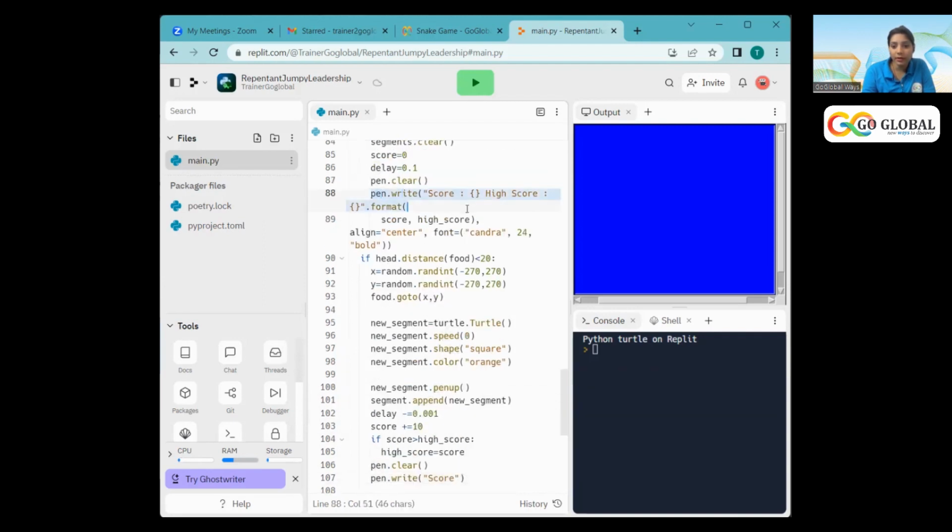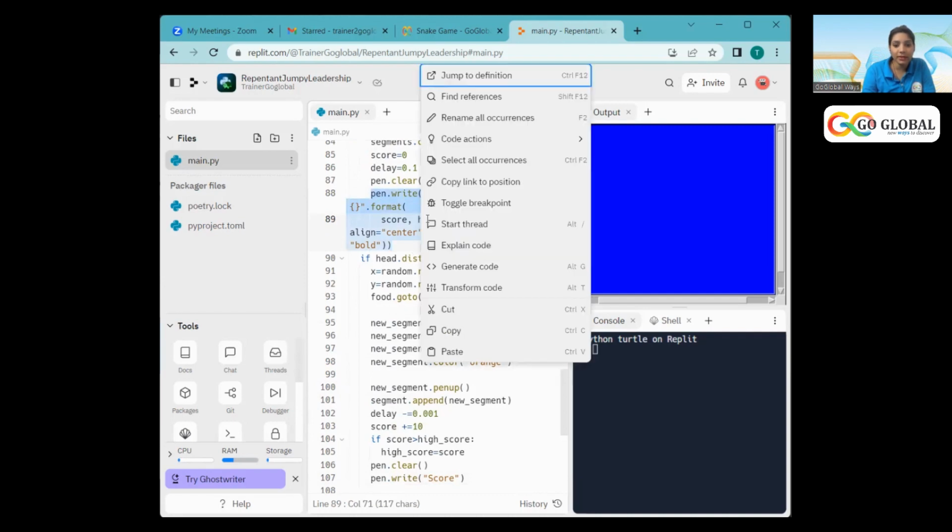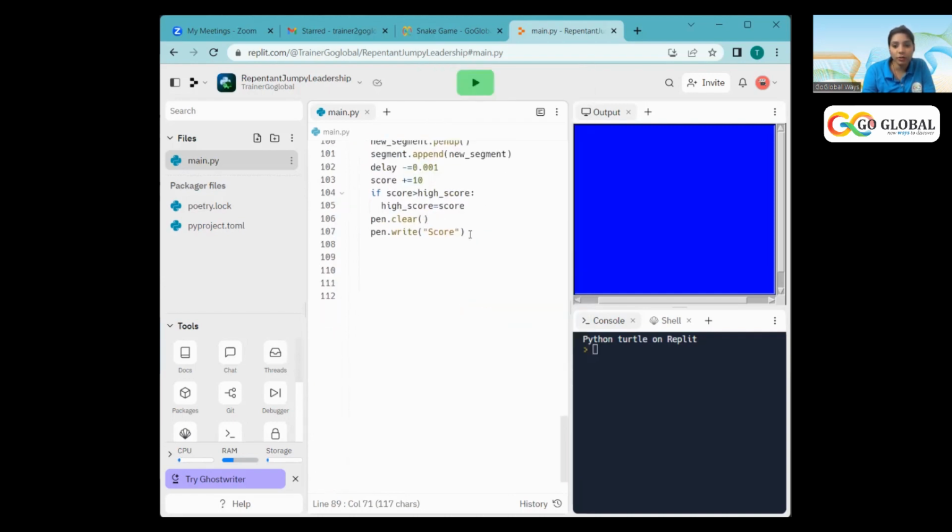Pen dot write. Exactly this we are going to write. So I'll copy this line here and paste it over here, because I don't want to write it again and again. So I'm just taking this, like pen dot write, score high score format, and score high score, align to center, and this is right.